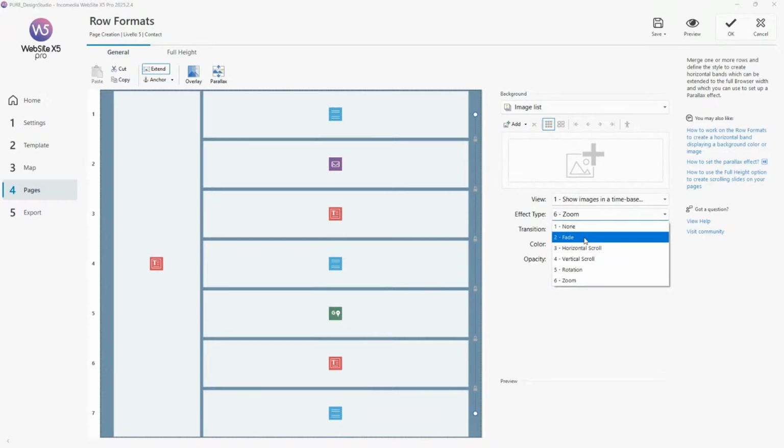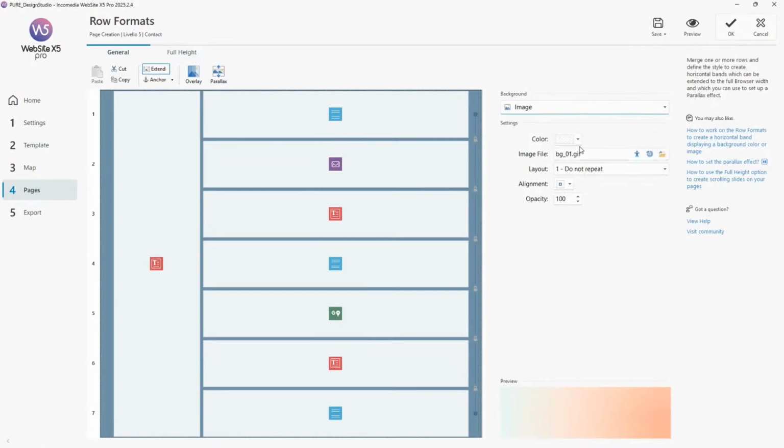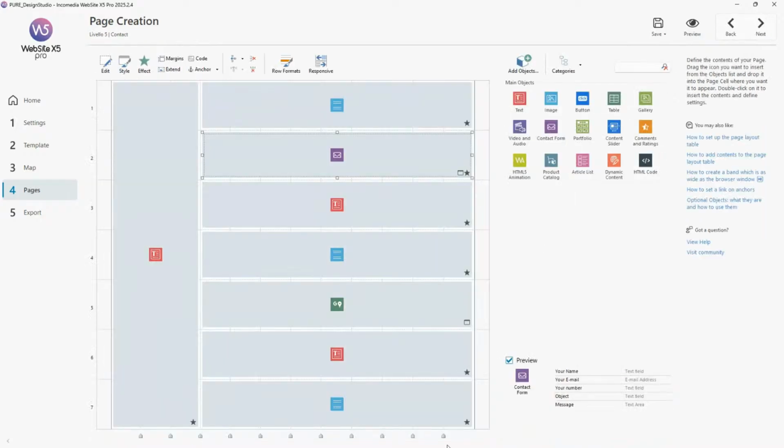Before you had fade, so images could transition from one to another with a fade, with a scroll, with a rotation. Now that can be done with a zoom as well. I'm not going to show it to you with this page specifically because it's already built for the template, but just keep in mind that if you have any row with an image list configured as background, you can now pick this type of transition as well.